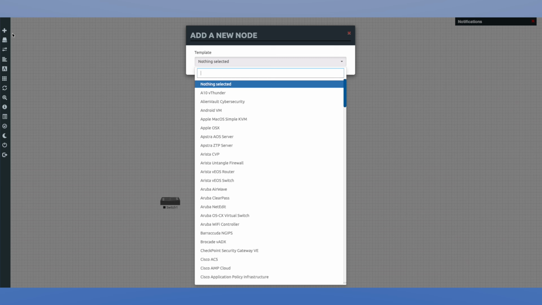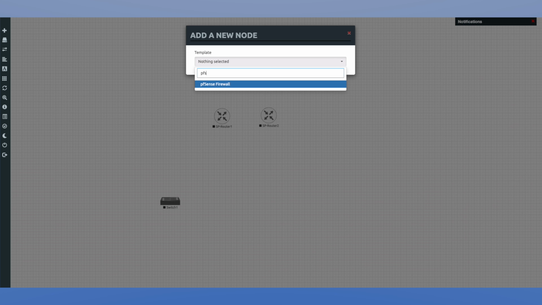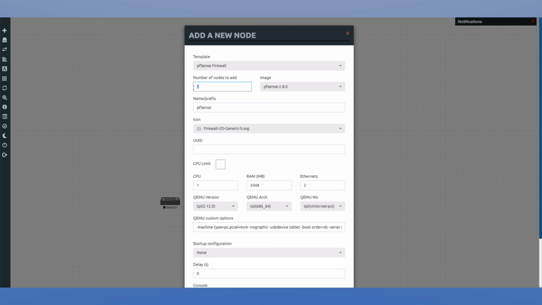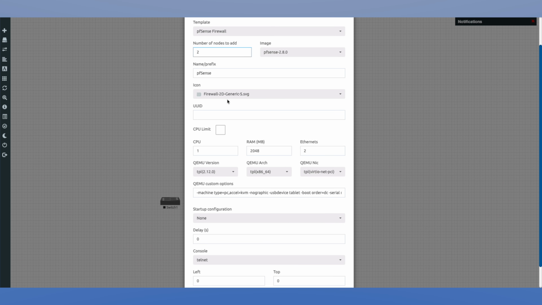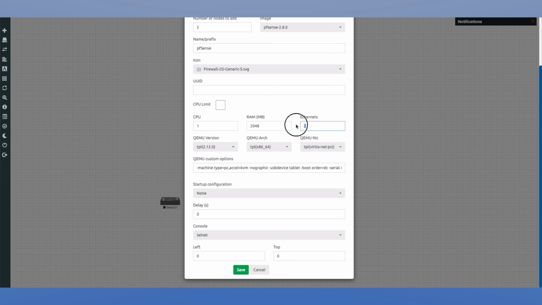All right, now I'm going to add the pfSense firewalls. There are a couple of additional changes we need to make here. We'll search for vendor template type as pfSense. We want to add 2 nodes. We will use the image that we uploaded, the 2.8.0 image. We can leave the icon as the generic icon. We want to add 3 Ethernet ports.